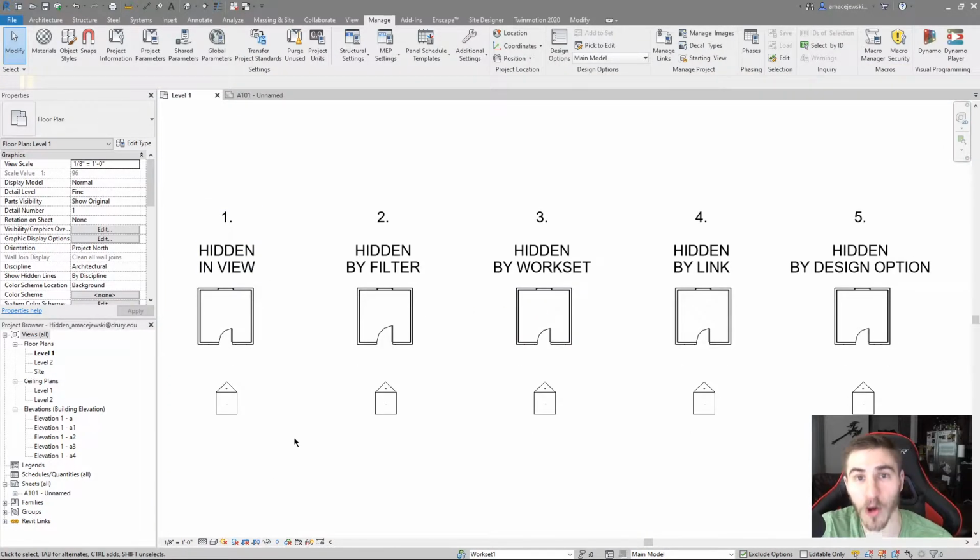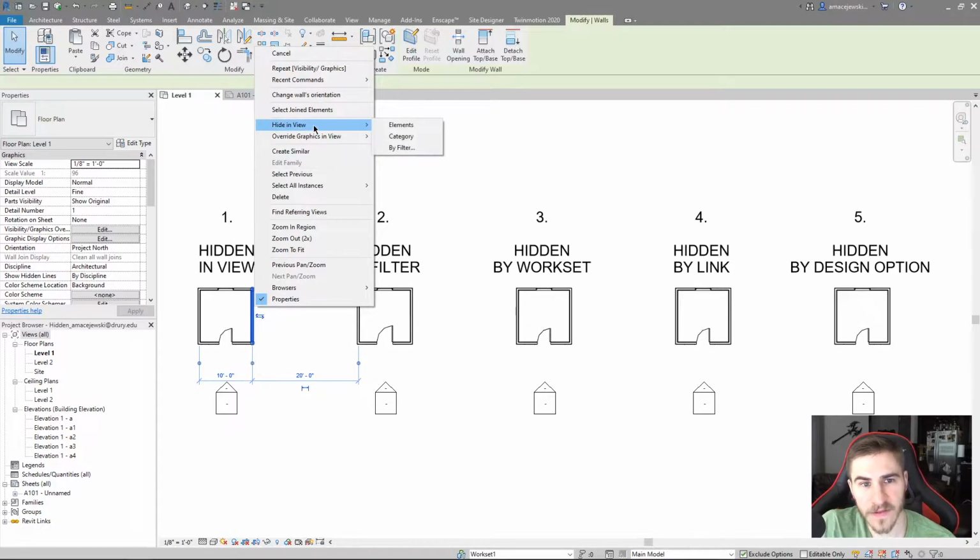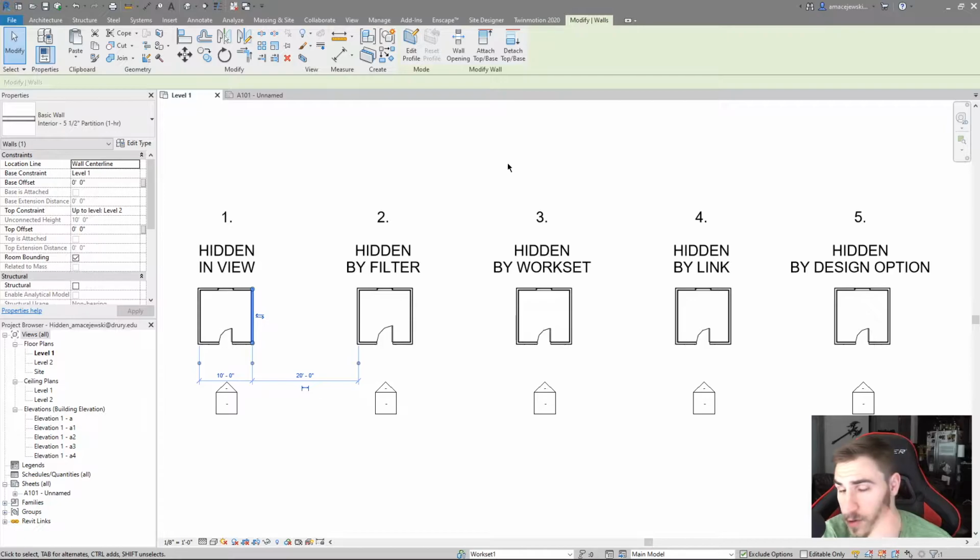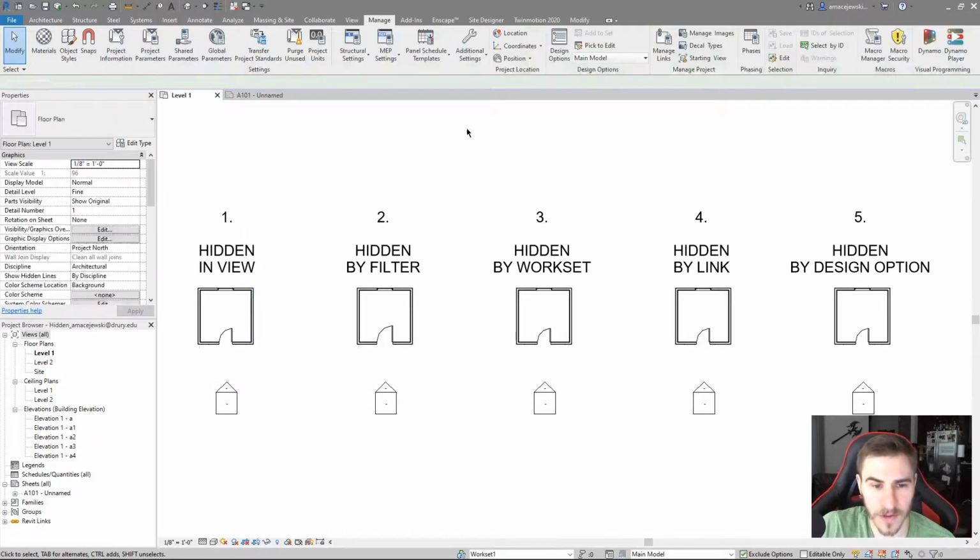I don't have any walls hidden. They're not hidden by element or by category. So be aware of that. You've got element and category that can be hidden. But if we also notice here, if I right click this and I hide in view, you can see there's also a by filter. Now that gets us into step number 2, hidden by filter.